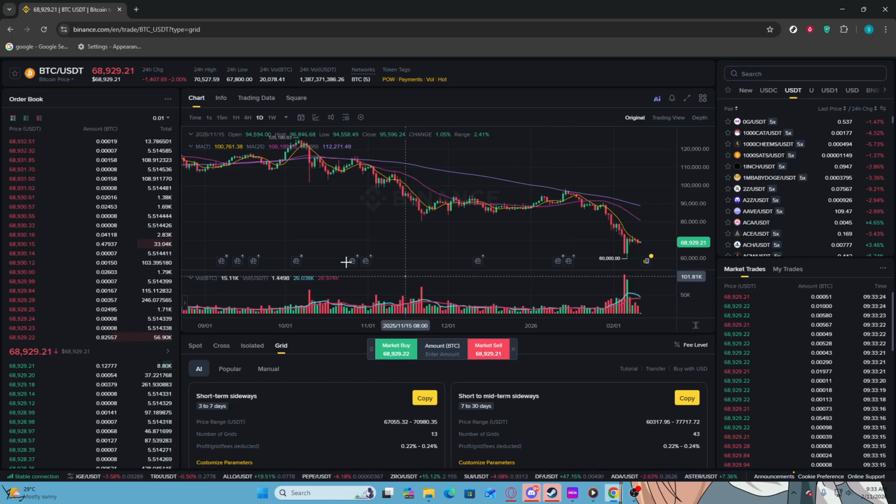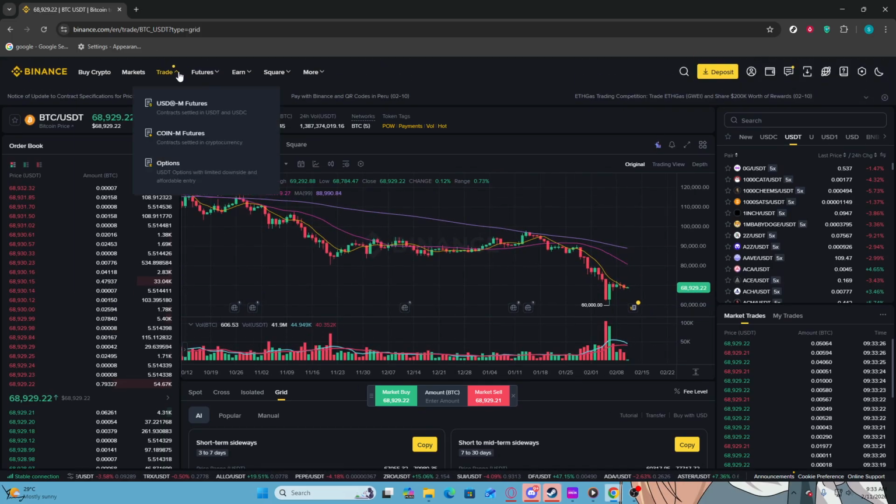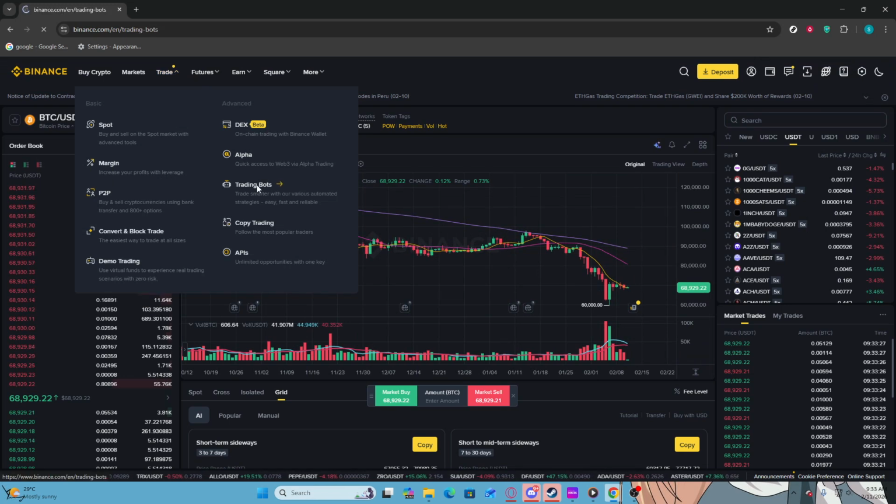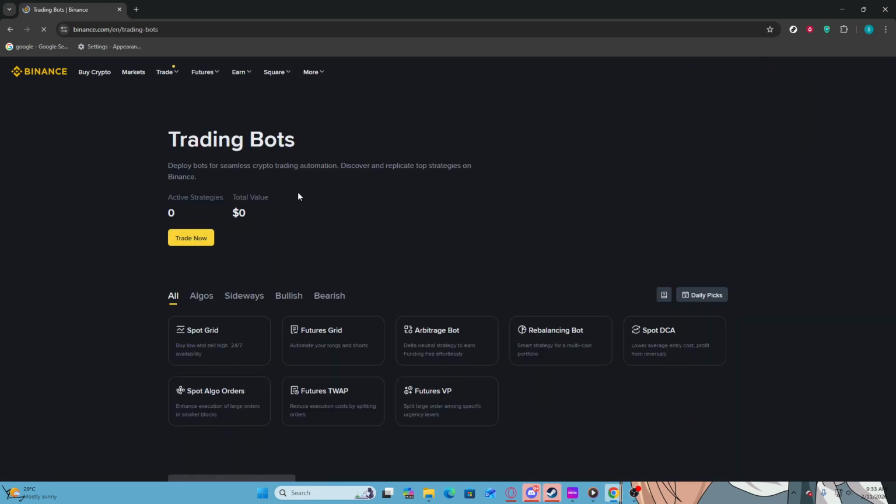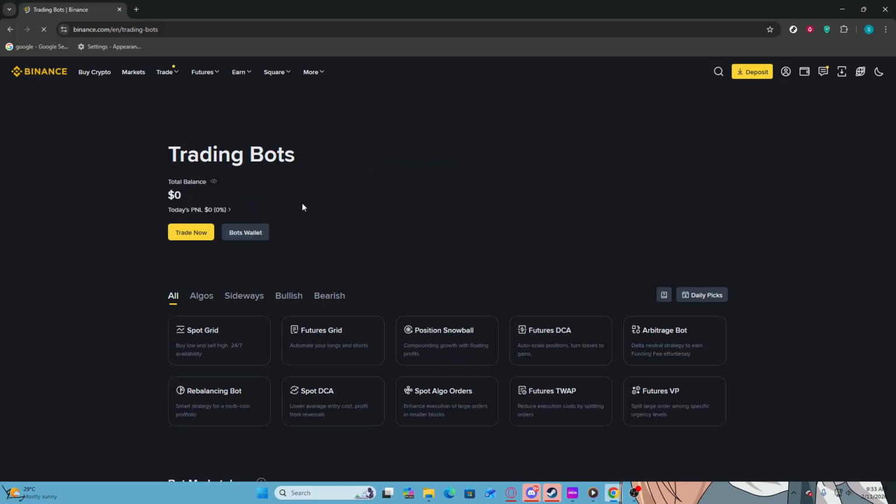Next, click on Trading Bots to explore automated trading options. These tools can help you execute trades based on preset strategies without manual intervention. Continue by selecting today's P&L to view your profit and loss for the day. This information is essential for evaluating your trading performance.